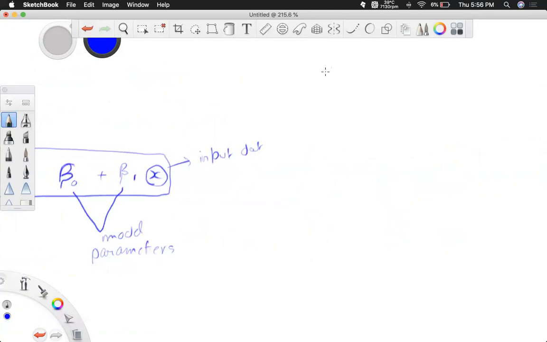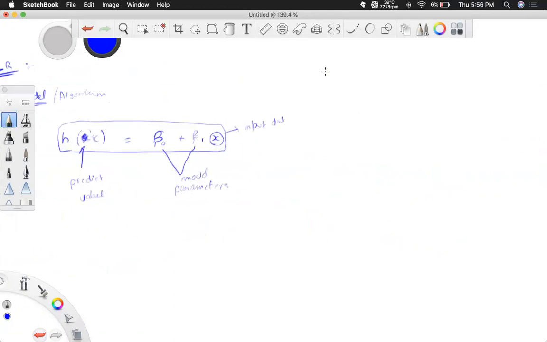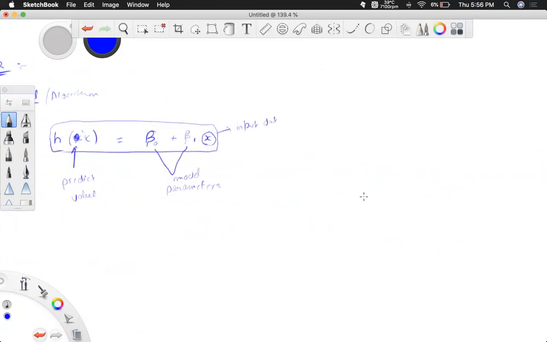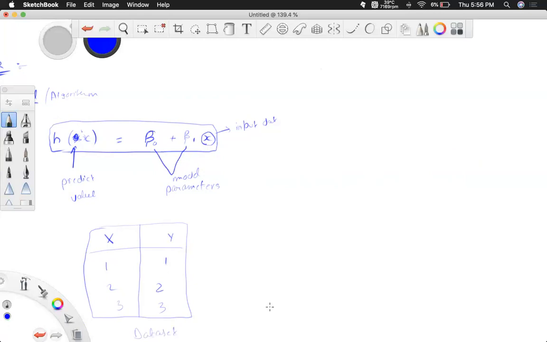Example, just zoom out a bit. Great. So we'll just need a sample data set. We'll create it here, X and Y. Great, X and Y. And we have three rows here: 1, 1, 2, 2, and 3, 3. It is a very simple data set.